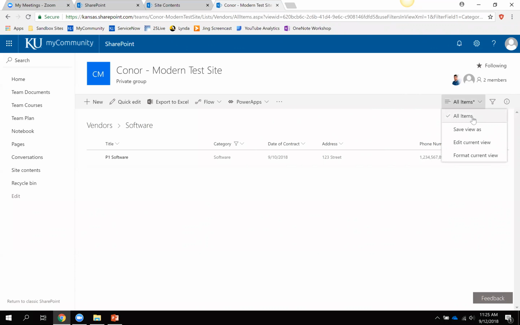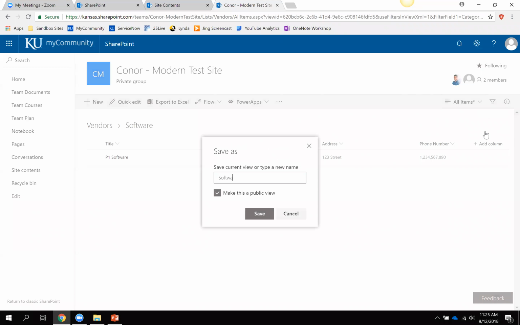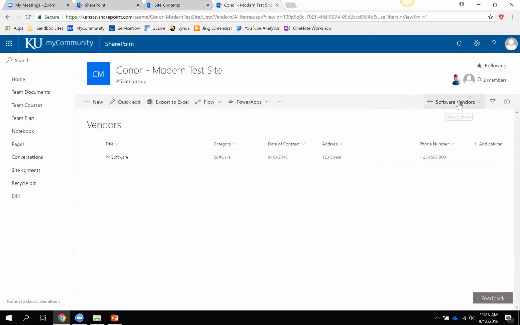So when I click on this, I'll have the option to say Save View As. So I've gone through, set up my criteria, I selected my tags from the metadata. I'm going to Save View As, and I will say this is Software Vendors. And then when I click Save, now it says Software Vendors up here. I can click on this again, I can go back to All Items and see the full list, and always just easily switch between the two.